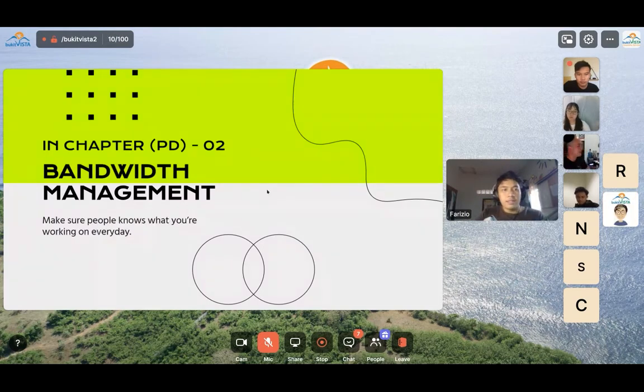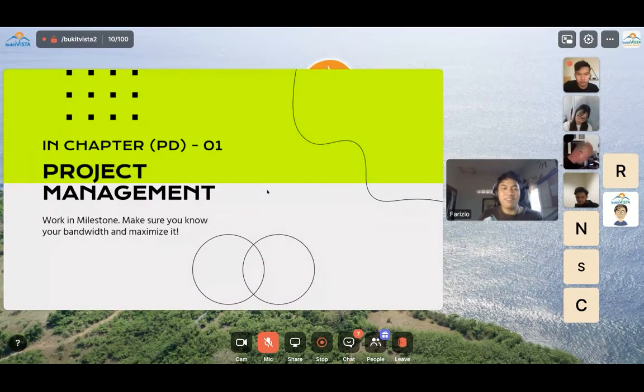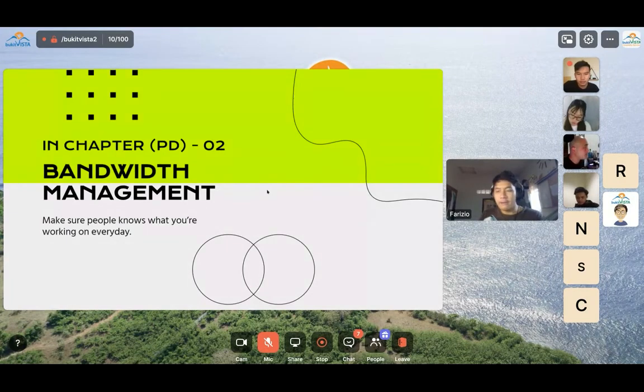And then the last one is the continuity of the project management, and that is bandwidth management. This is mostly implemented in Google Calendar. So you fill down your Google Calendar with what you will do that day. It can be a practice for time management and schedule management for the future. So make sure people know what you are working on every day, so they know how available you are.